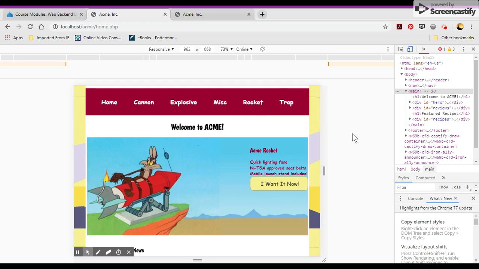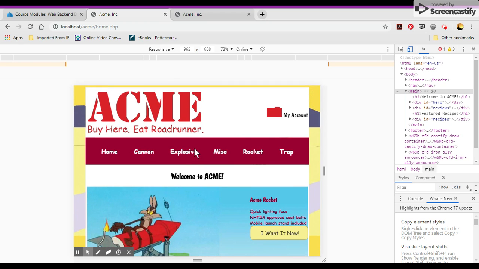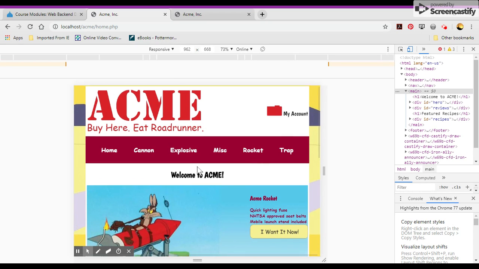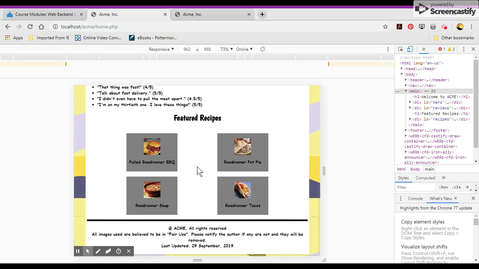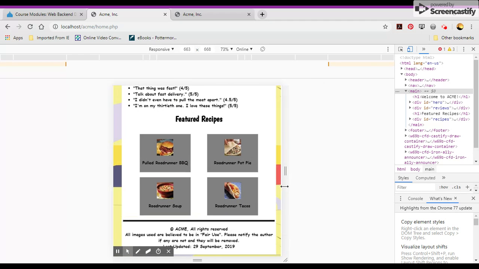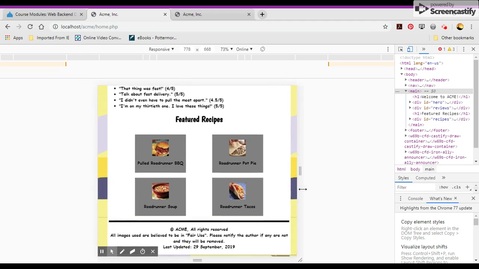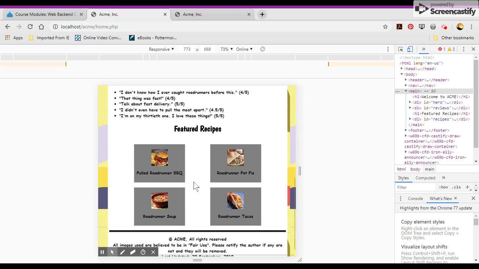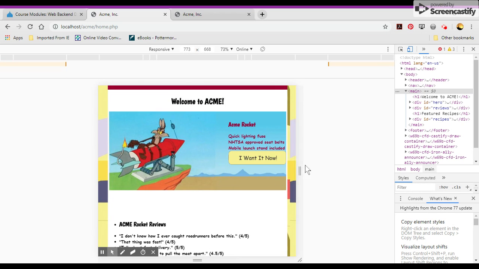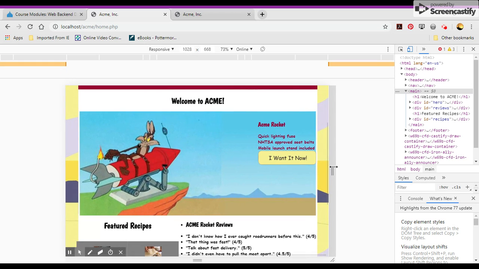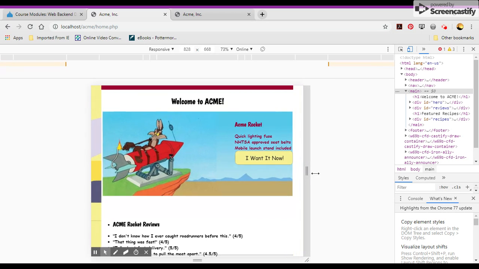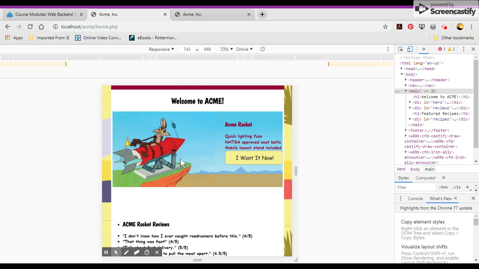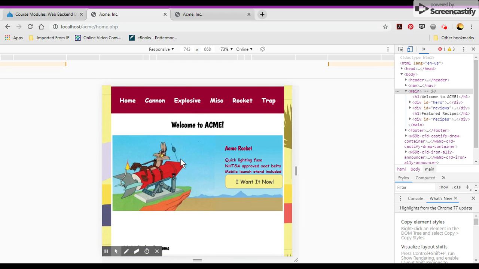Here is my home page. I have it set on responsive so that you can see it. This is on the narrow view. You can see my recipes move around. My picture with the coyote there gets larger and smaller, so it is a responsive design.